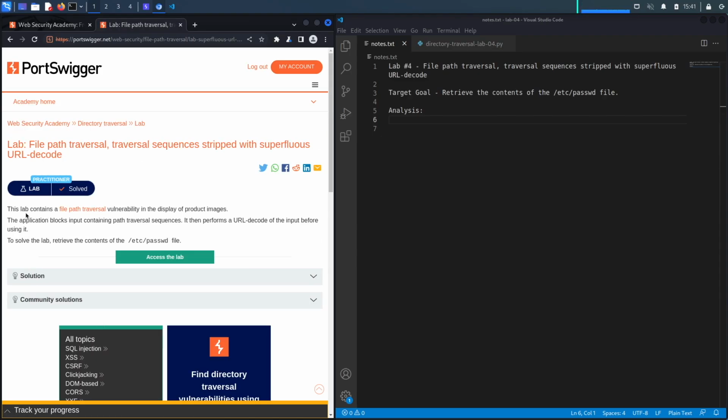Alright, let's get started. This lab contains a file path traversal vulnerability in the display of product images. The application blocks input containing path traversal sequences. It then performs a URL decode of the input before using it. To solve the lab, retrieve the contents of the etc passwd file.